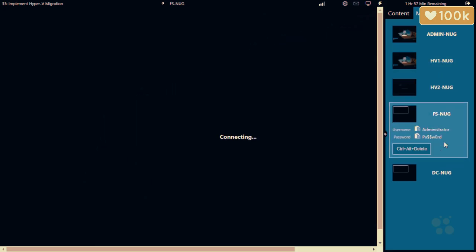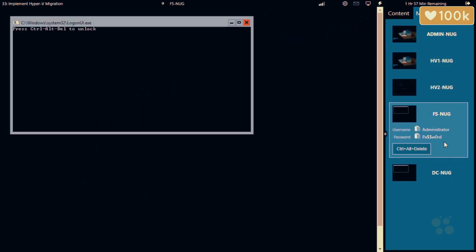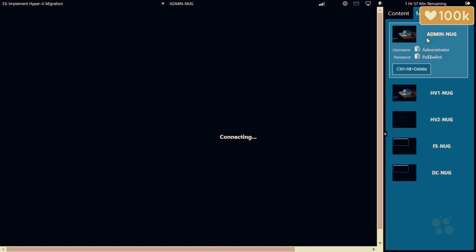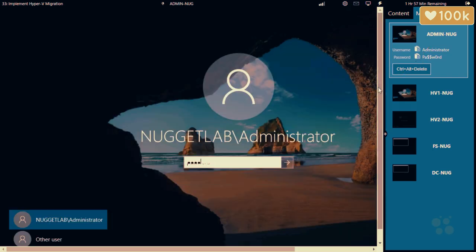And then we also have a file server. We're going to need shared storage here to do a true traditional live migration. And then, of course, we have our domain controller here tying it all together. So let's start on AdminNug and log in.